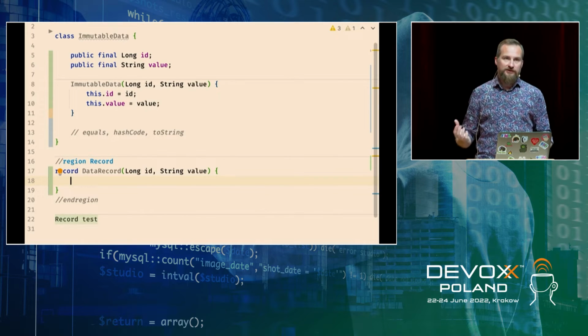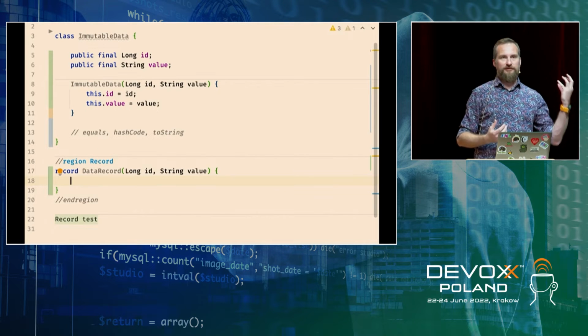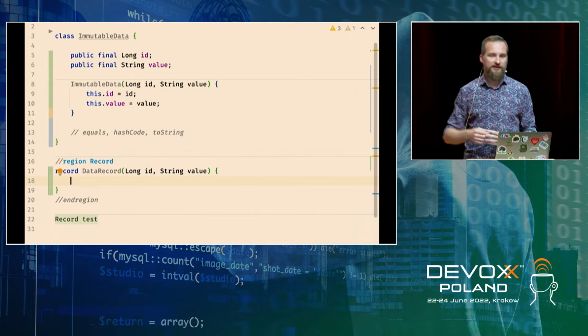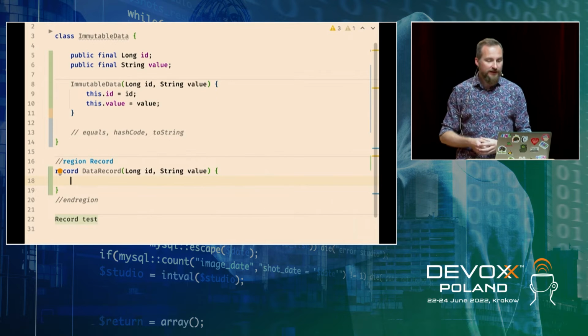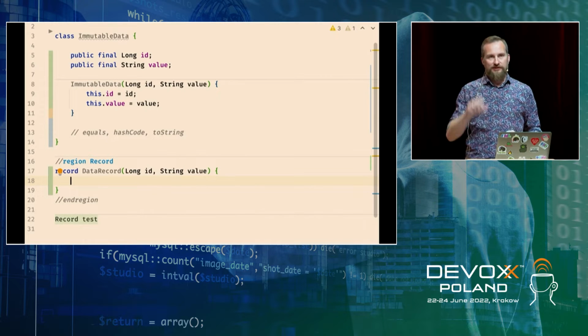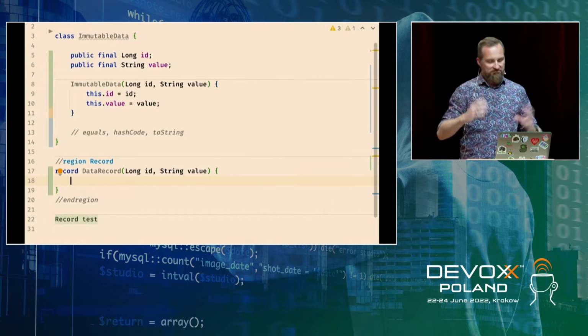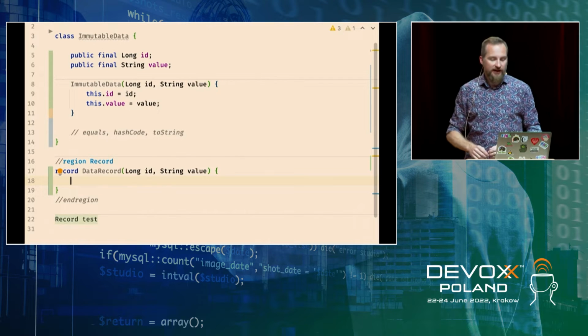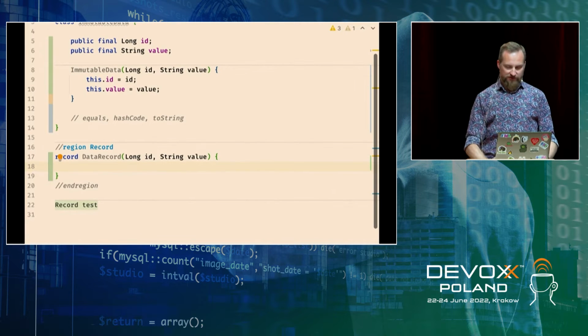It has a constructor. It is immutable. This is actually a final class if you look at the bytecode that is generated. Also, it has a default equals and a default hashCode based on the fields that we provided in the constructor, in the parentheses there, and it has a human readable toString method.